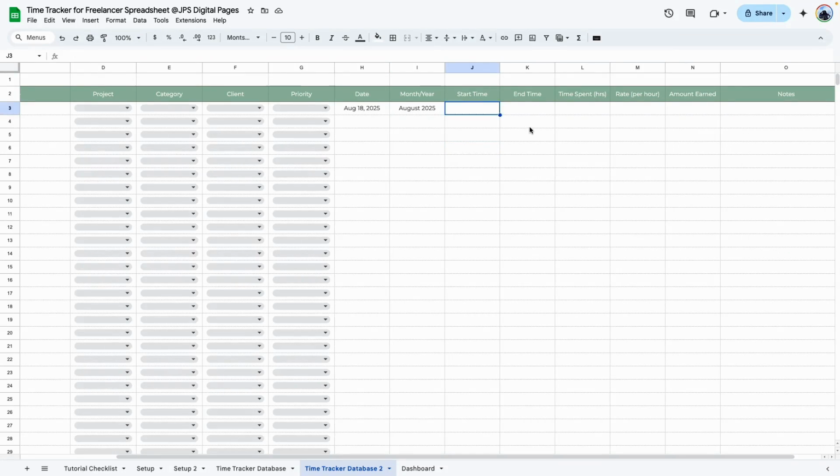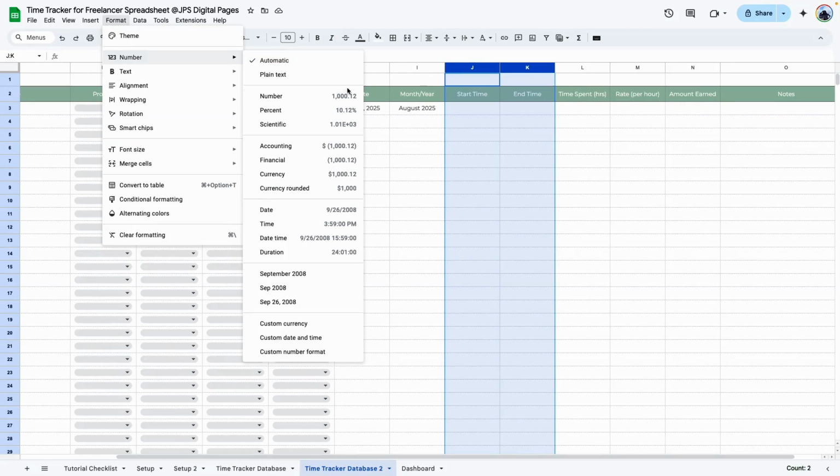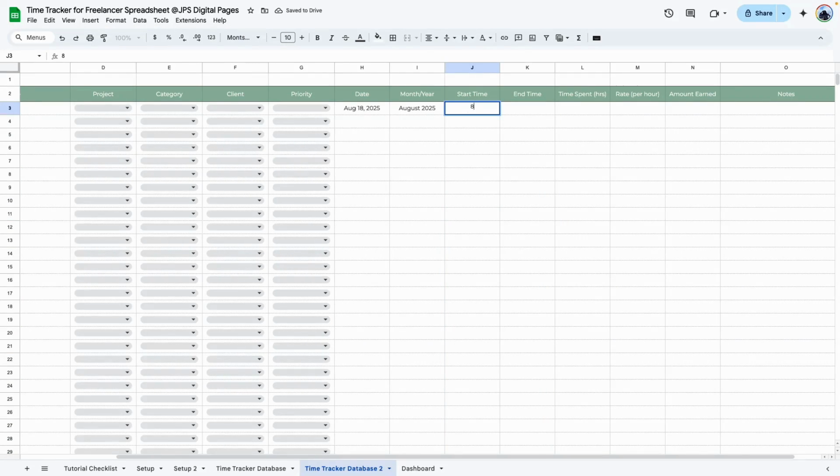Next, we're going to do the start and end time. I'm going to select both of them, go back to format, number, and I want it to be in a time format like this. I'm going to apply this time format so that when I type 8 a.m., for example, it automatically formats like this. And I could even do 9 p.m. I don't have to type the colon and the zeros. It automatically formats it in this way.